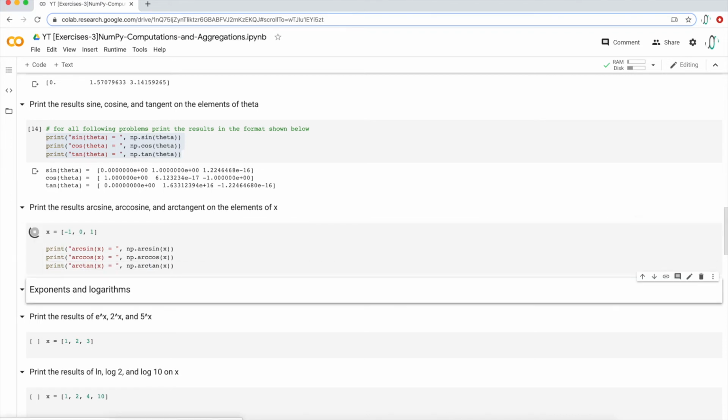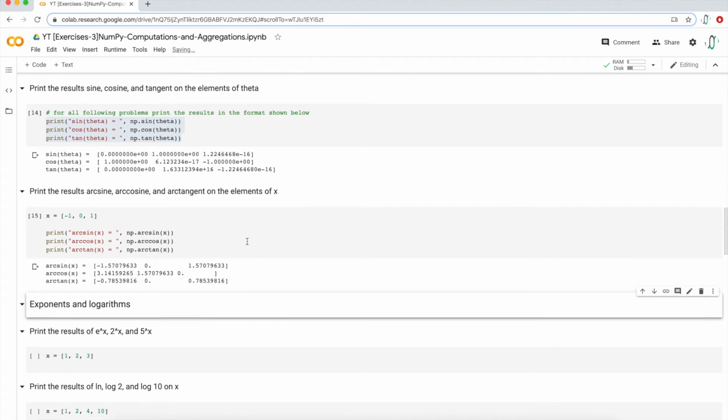Right? And then if I execute that, I get the arcsine, cosine, and tangent of the elements in array x. So that's pretty self-explanatory. The hard part is really remembering the function names. And if you don't remember that for the sine you need the sine function, or that arcsine is arcsine, you can always go to the NumPy documentation.